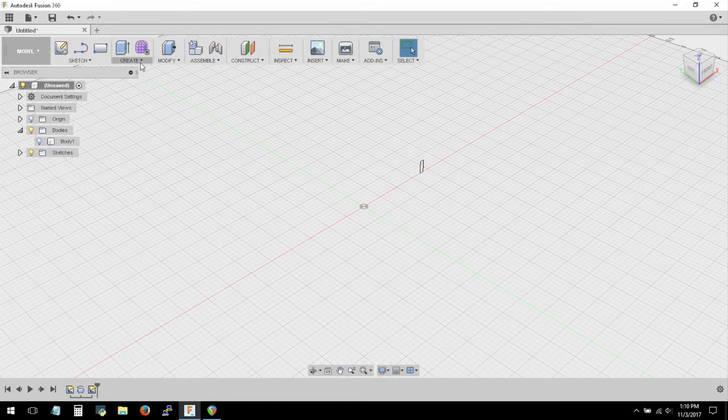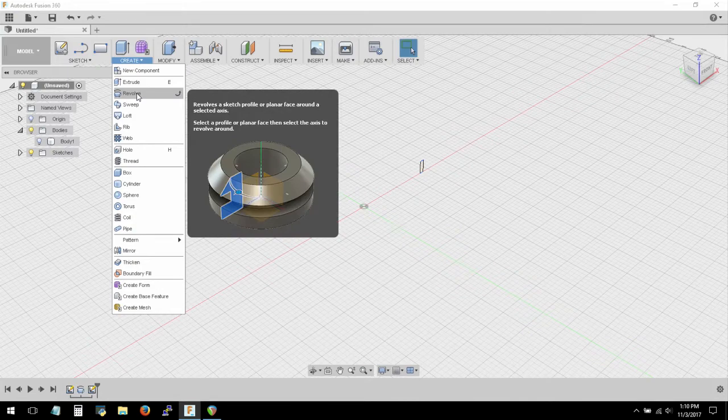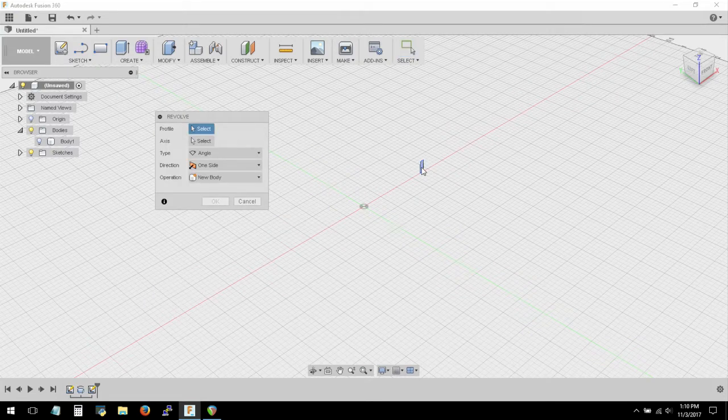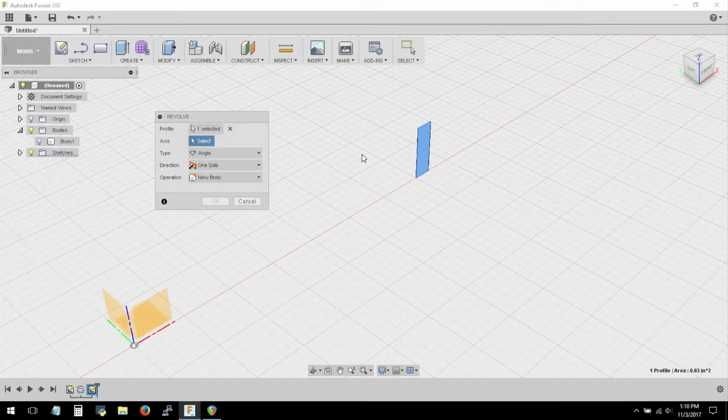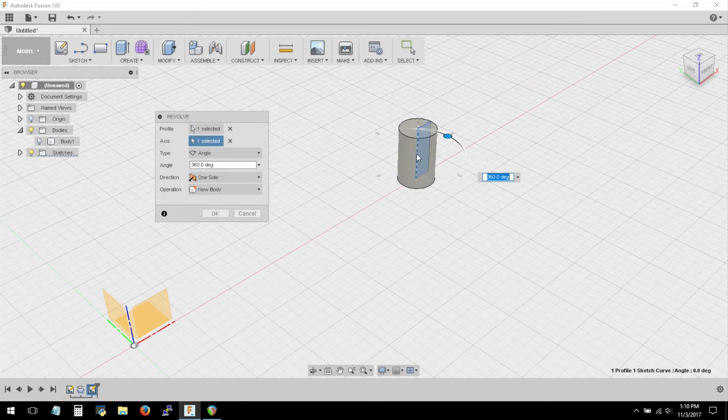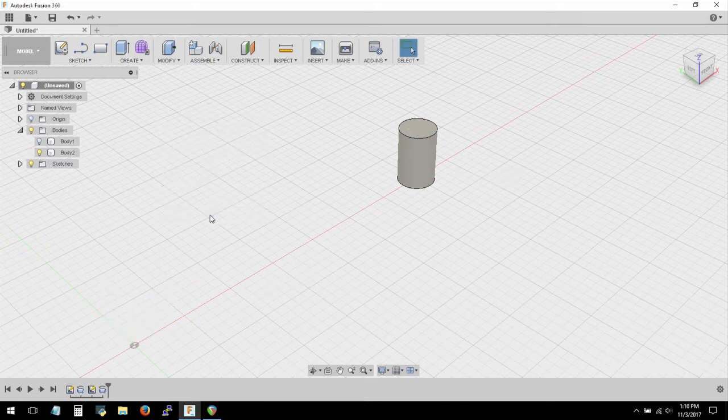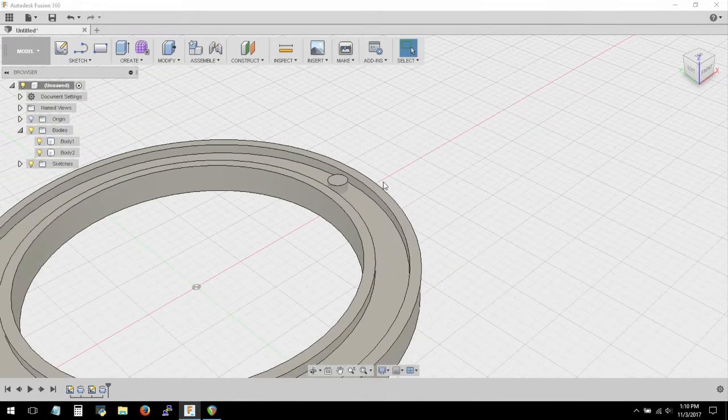Now what we're going to do, we're going to go back to our create. We're going to create another revolve, selecting that profile. I'm going to zoom in on this just a hair. Select, this time instead of selecting over here at the z-axis, we're going to select the face or the axis closest to the z-axis. So then we're going to say OK. Now bring that body back out. You can see I put that, it's right in the middle of there.